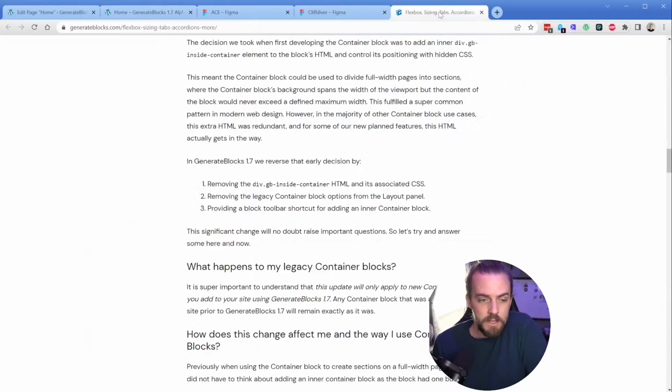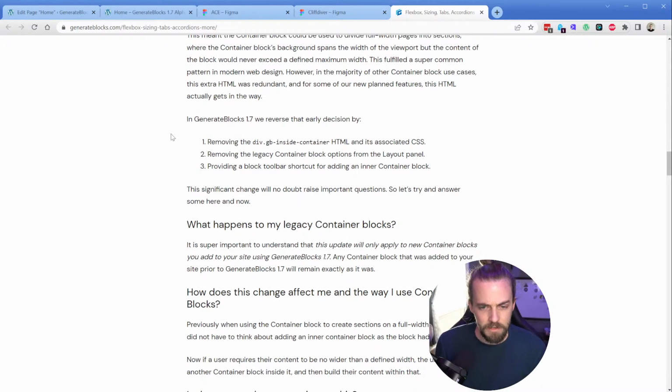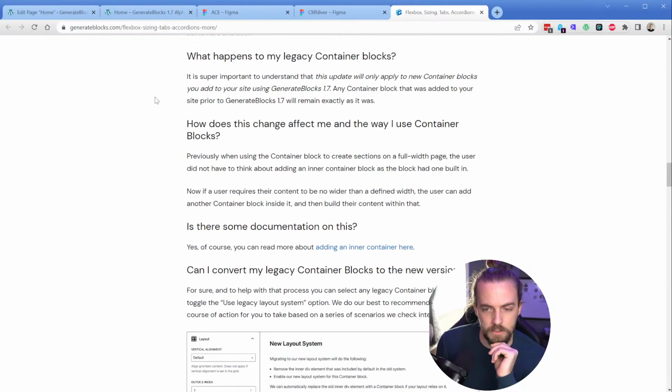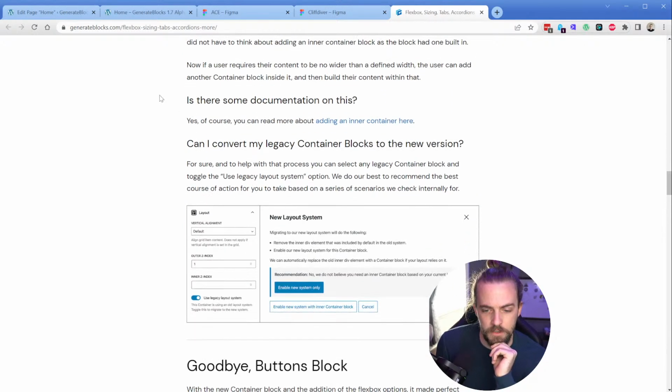The inner container thing is just a small improvement, but it can be pretty profound in the long run. Obviously, you have an extra div for every single container across your site. So in 1.7, we reversed that by removing the inner container, removing the legacy container block option, and providing a block toolbar shortcut for adding an inner container. Cool. What happens to my legacy blocks? This update will only apply to new containers. Cool, so it's backwards compatible. That's fine. There's a conversion system, okay.